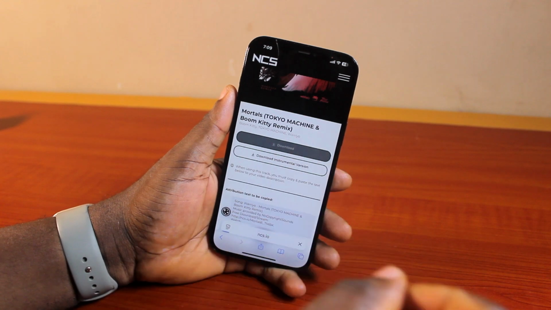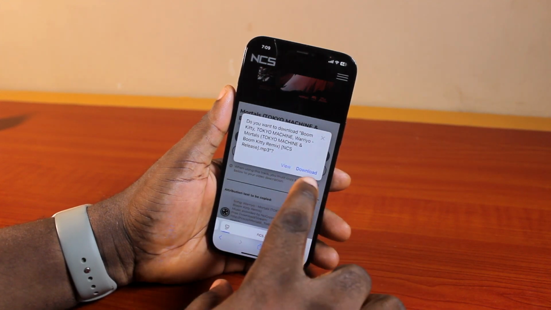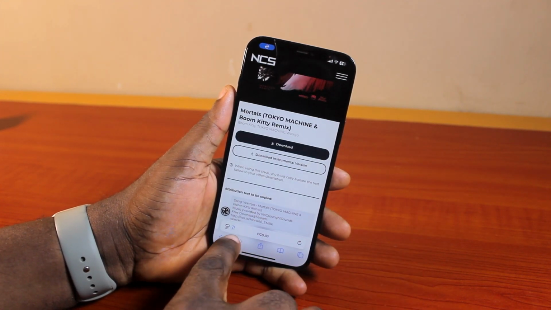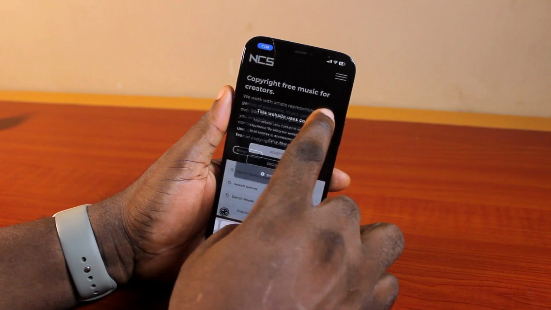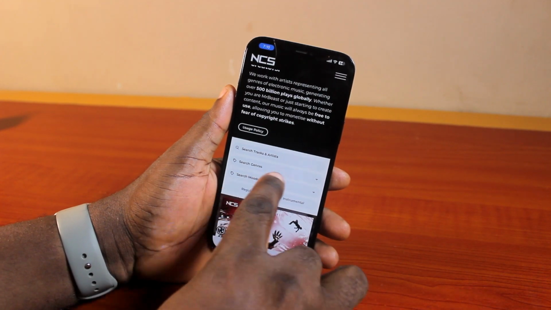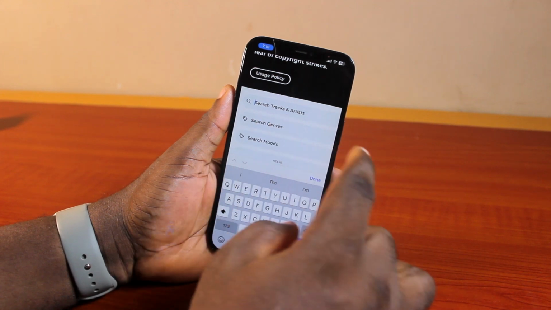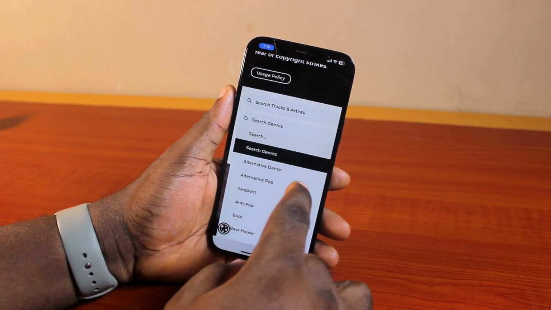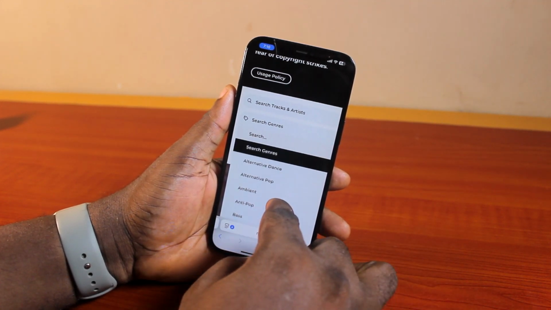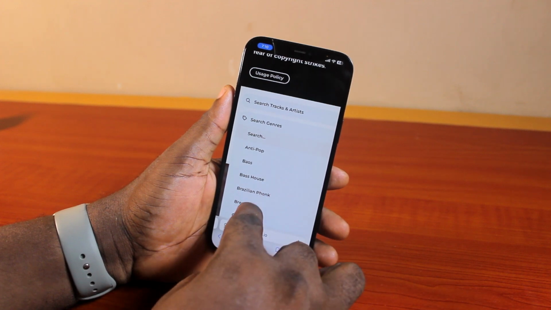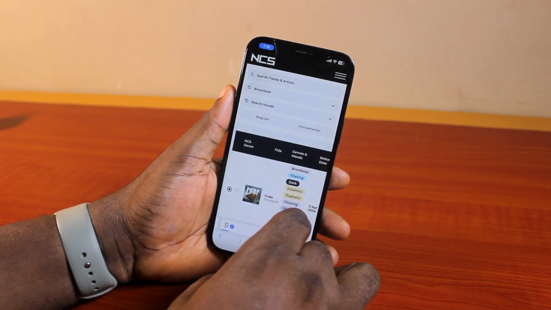So click on download, and again, you should see download from the pop-up. Then you should see the song downloading. While the song is downloading, go back again. Come here, search for another song you want. You can just search track, artist, or search for genres, maybe alternative dance, hip hop, ambient, synth-pop, bass house. Just based on your interest, search for it.